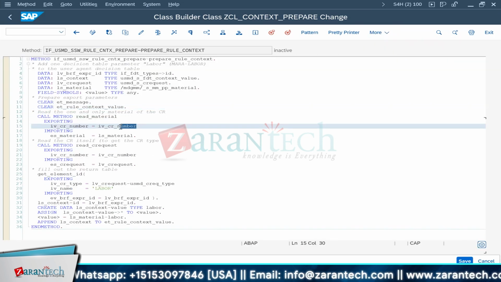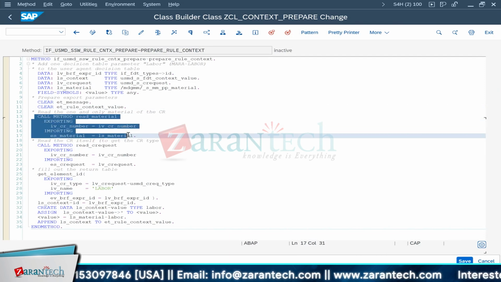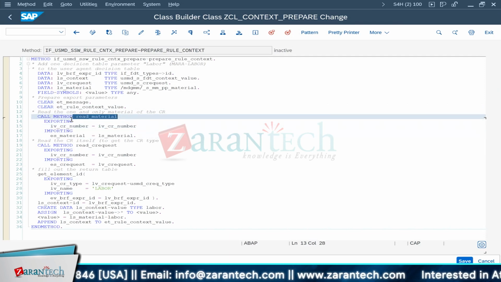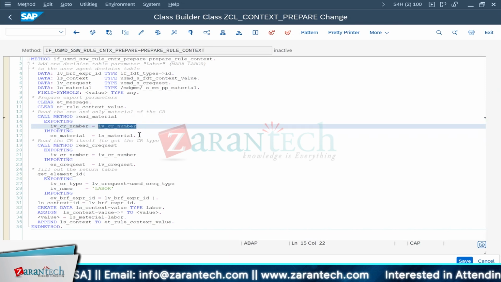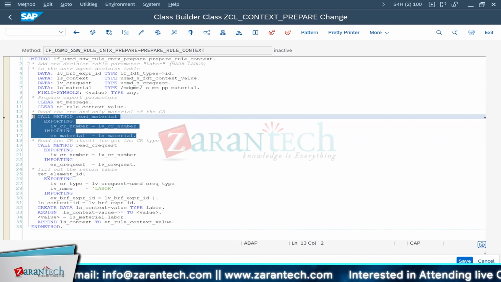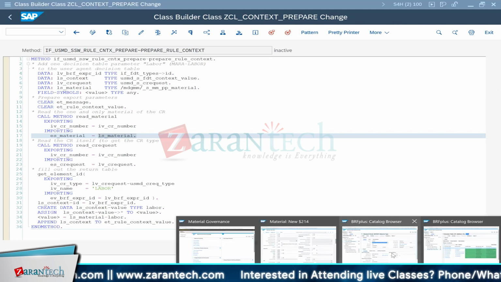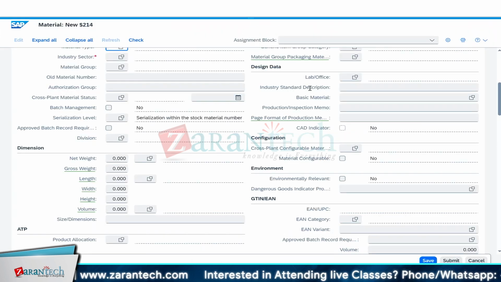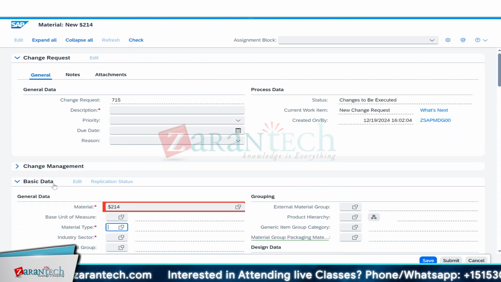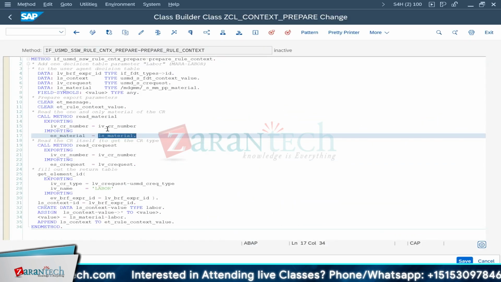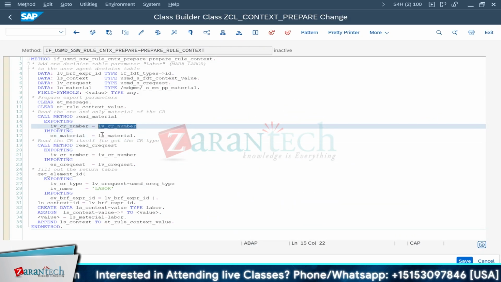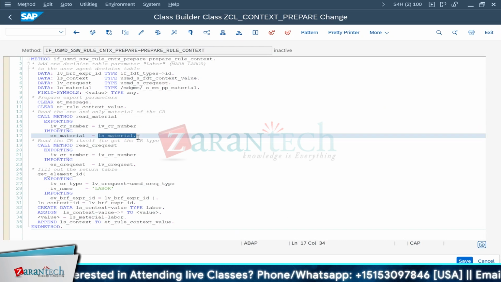That's what you can see here. They're passing this number. They created another method inside the same implementation, read material, and they're passing this change request number and getting the material structure. So this is your type 1. The lab office is part of your type 1, this is the basic data, right? So they are passing this and getting that entire material type 1 structure.